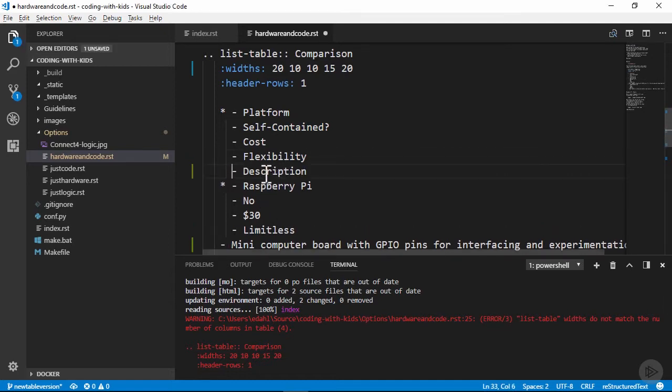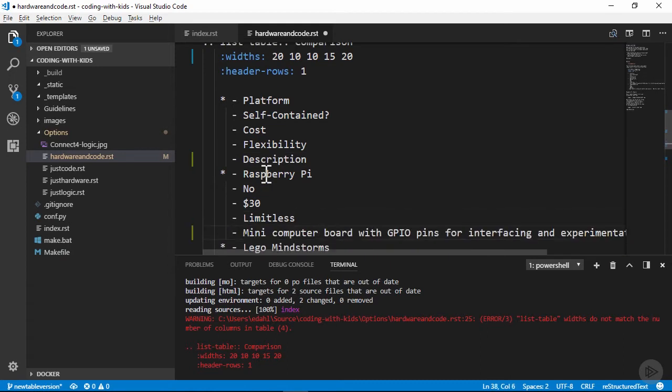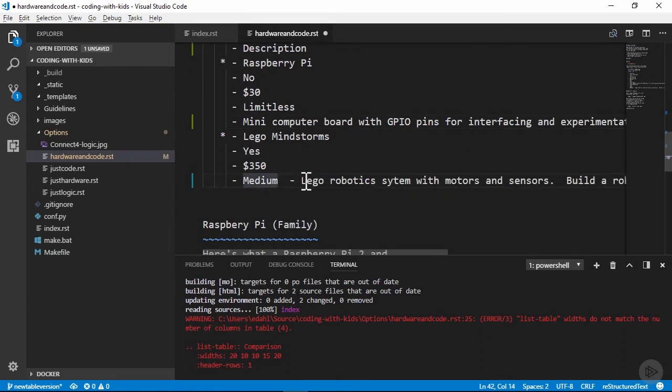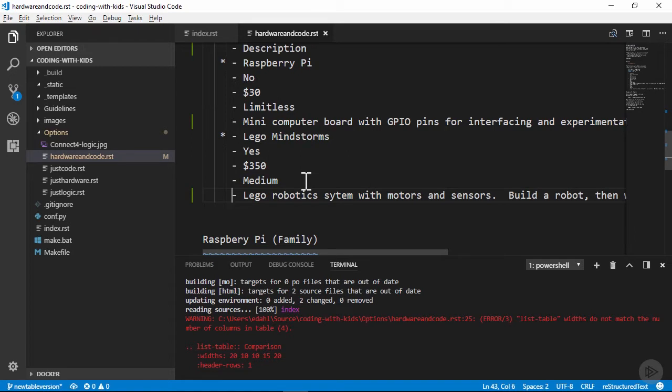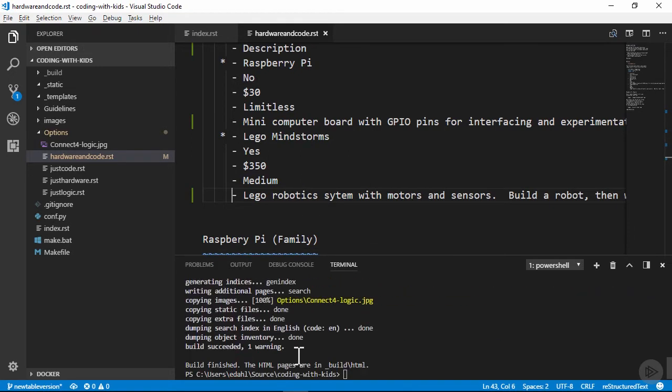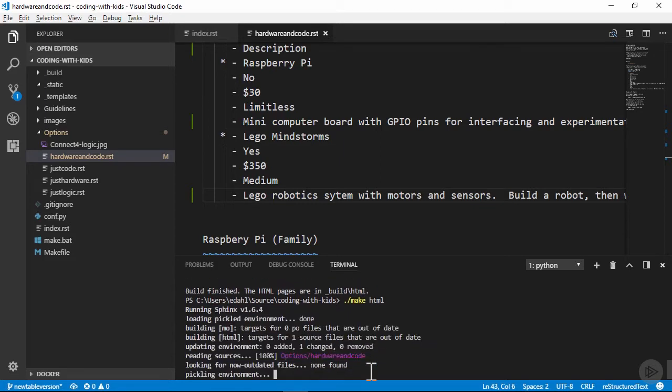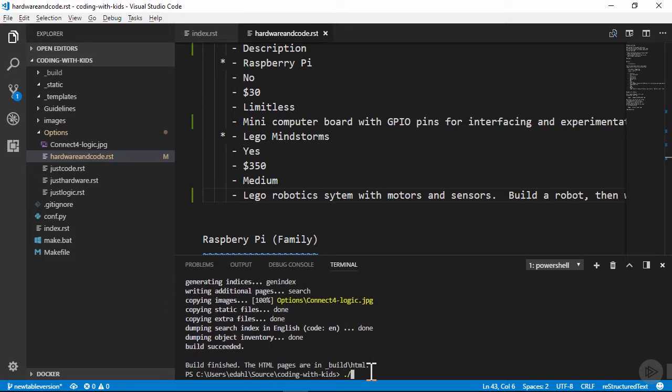I'll delete all the whitespace and the new line and hit return and let VS Code handle a little of the details for me. So now when I save and build the project, it should build successfully. And it does. Great. Let's go have a look at that table on the HTML table that we built.